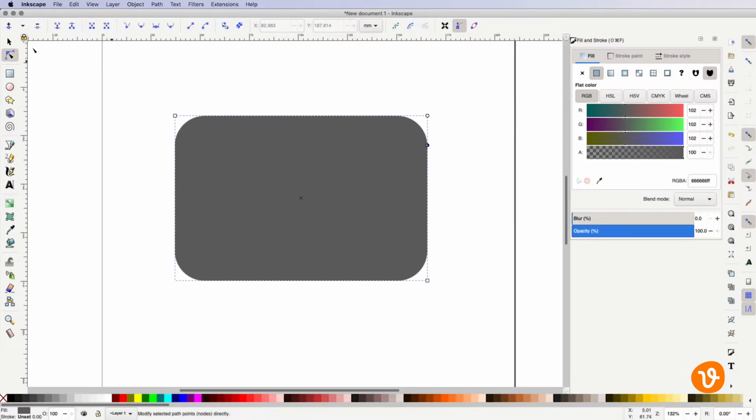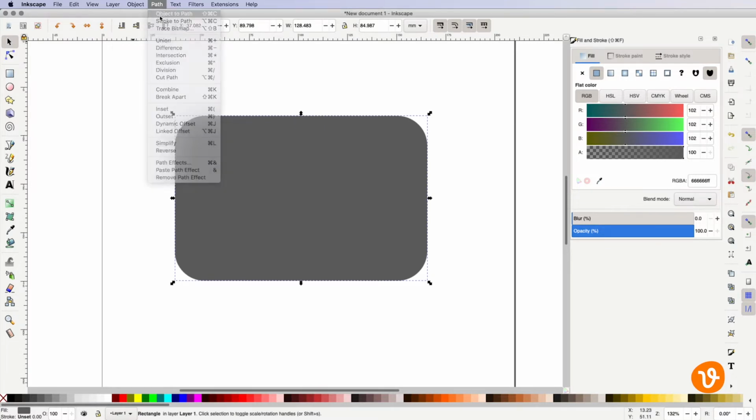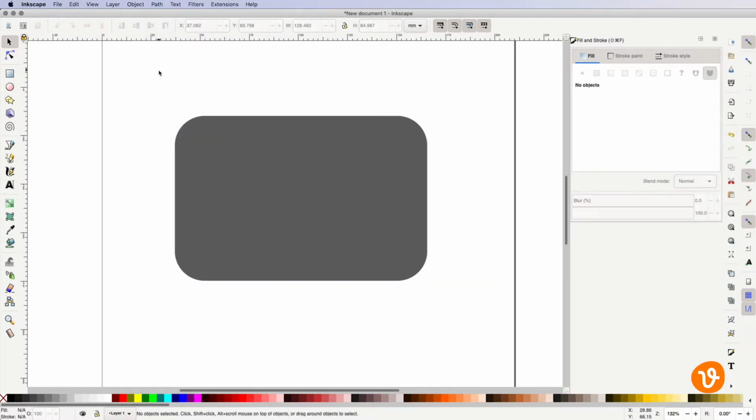Then we can go back to the selection tool, go to the path menu, and select object to path. That will then convert our shape into an editable path, which we can use the node tool to select each individual curve and adjust them manually.